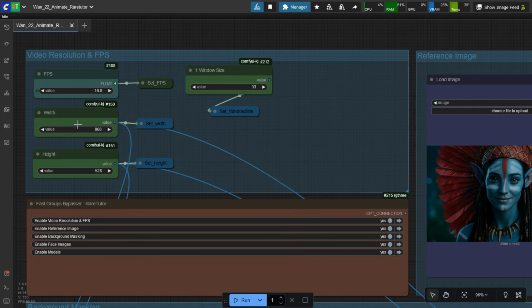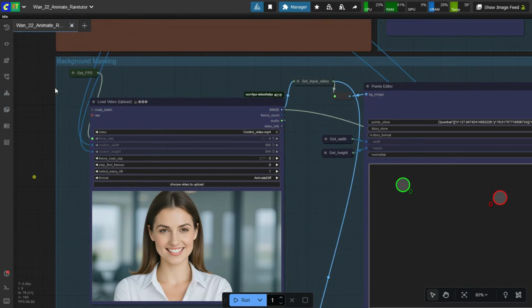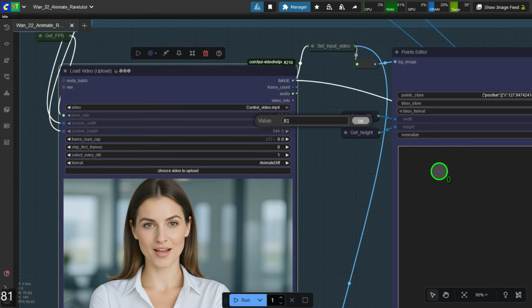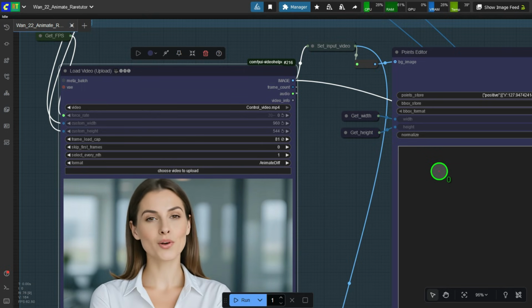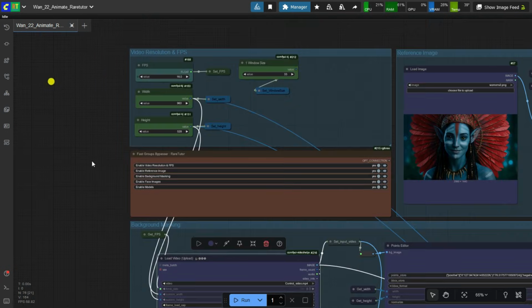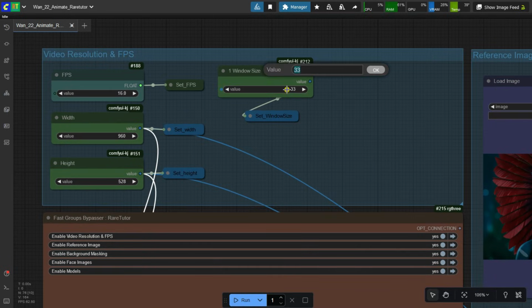I am generating a video using 16 fps with a width of 960 and a height of 528. Here, you can mention the frames generated in one window. This is not the total frames generated. Here you can mention the total frames or total length of the video needs to be generated. I am generating a video of 81 frames in one window. That means the window size and total frames are the same, that is 81 frames.